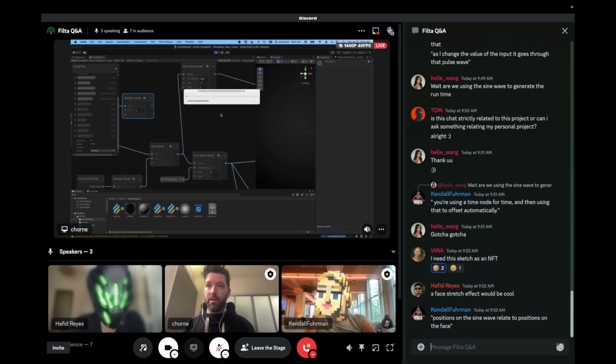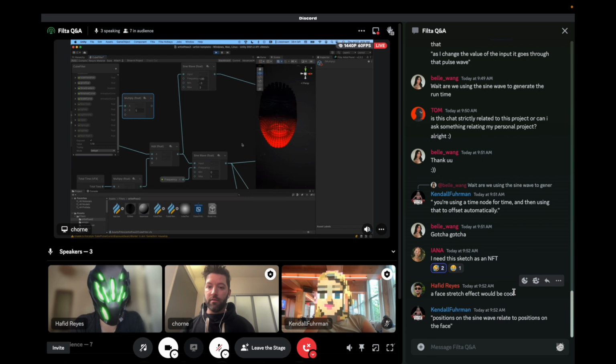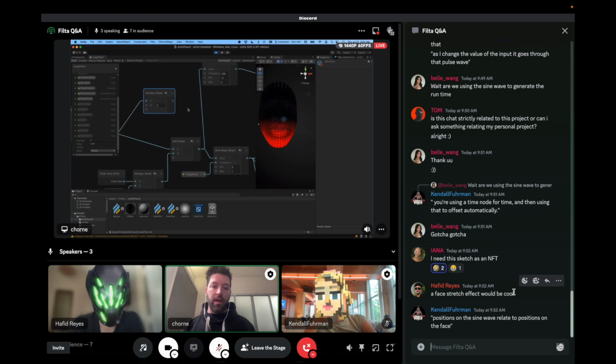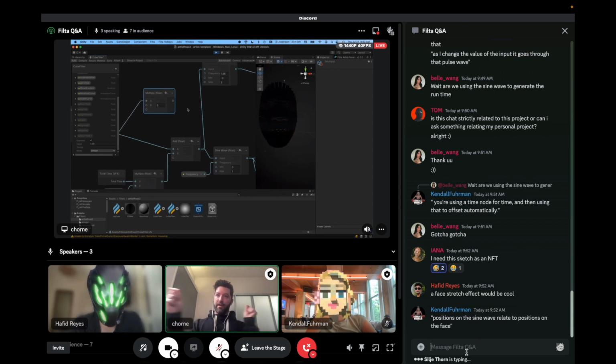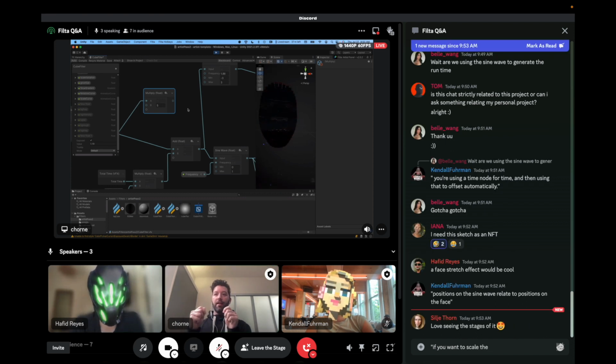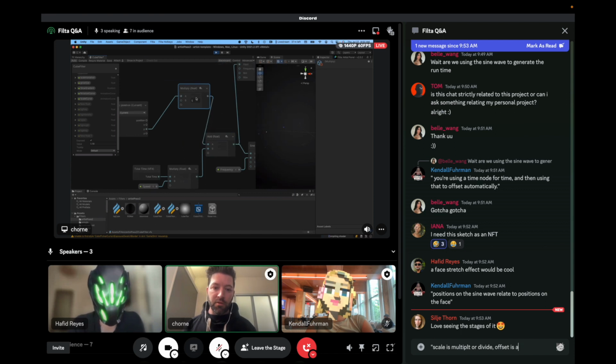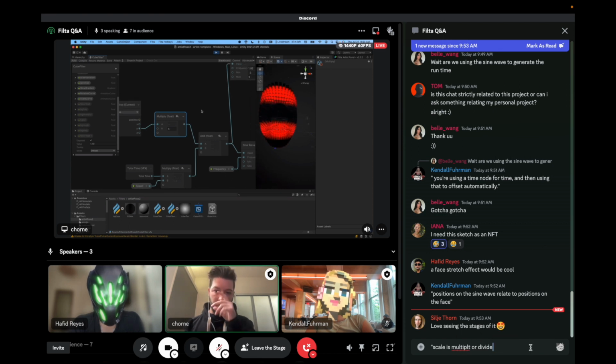And what you end up getting is this. So you're doing this offset, right? And so then if you want to scale the face, scale is multiply or divide, and add subtract is like offset. It's like, cool, this kind of works, but I want the pulse to be either larger or smaller. That's when you add this multiply in. And you'll see the pulse has now gotten smaller.